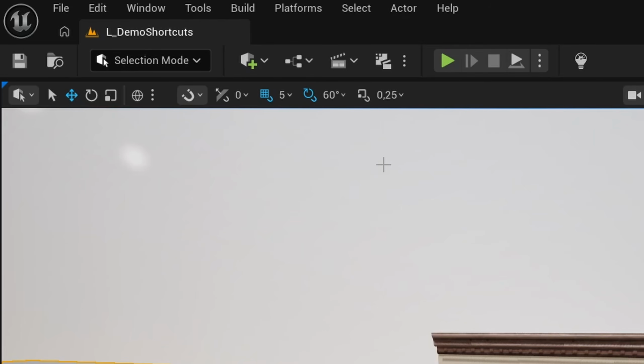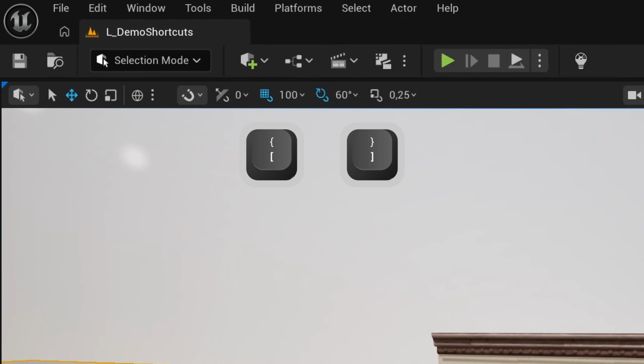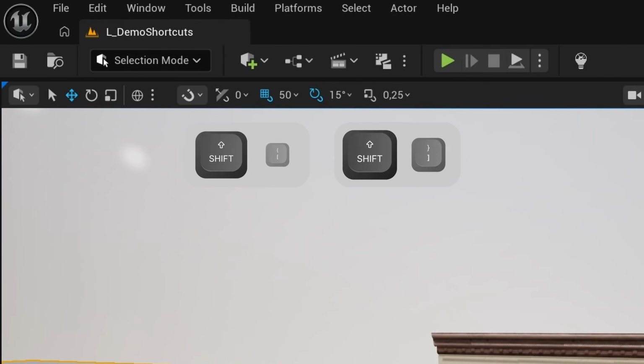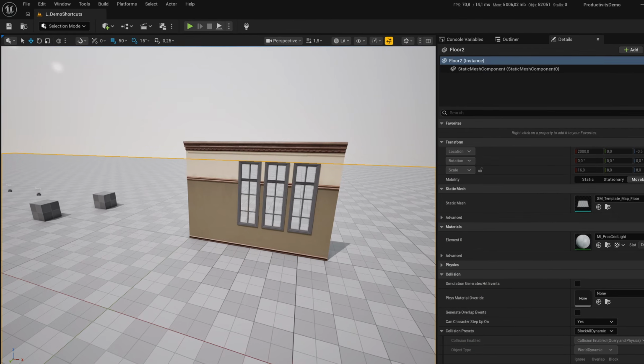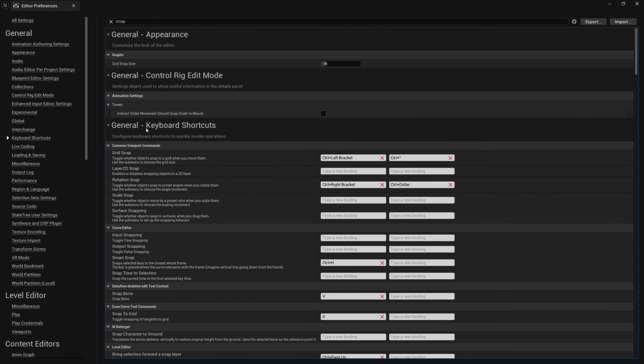On a QWERTY keyboard, left bracket and right bracket decrease and increase the position grid size. Hold Shift and those same keys adjust the rotation grid instead. I also recommend assigning shortcuts to toggle snapping on and off.